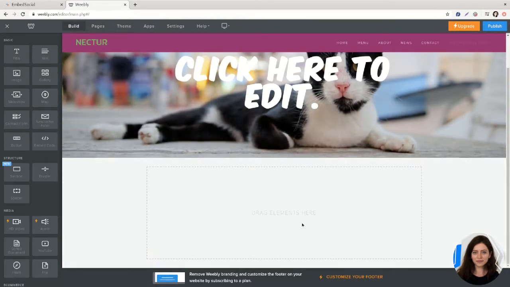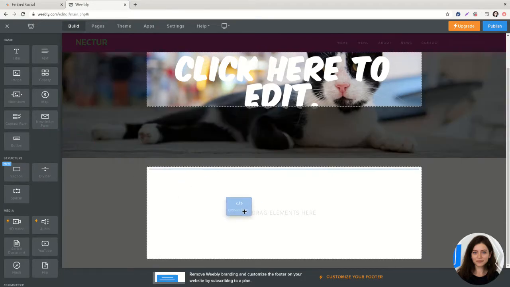Okay, so on this page, I want to display the reviews here. And what I'm going to do is go to this Embed Code box and drag it onto this section.